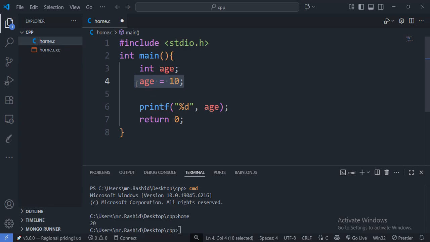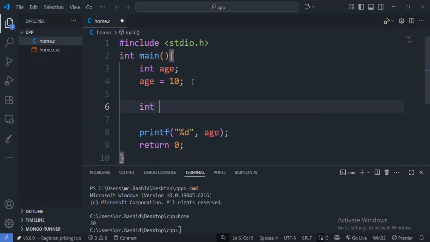We can also do them at once. We can declare and initialize in one step by doing it like this. For instance, if we add int year, we declare it and then initialize it like this. It can be 2020, 2027, like that.